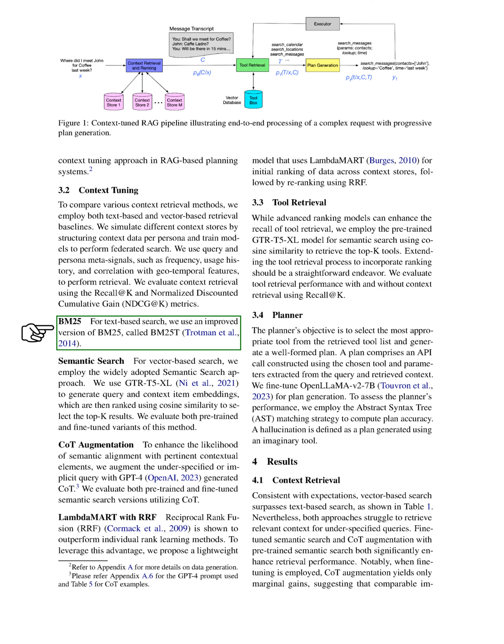For text-based search, we use an enhanced version of BM25, known as BM25T. For vector-based search, we use the popular semantic search approach. We use GTRT5XL to create query and context item embeddings, which we then rank using cosine similarity to select the top K results. We test both pre-trained and fine-tuned versions of this method.